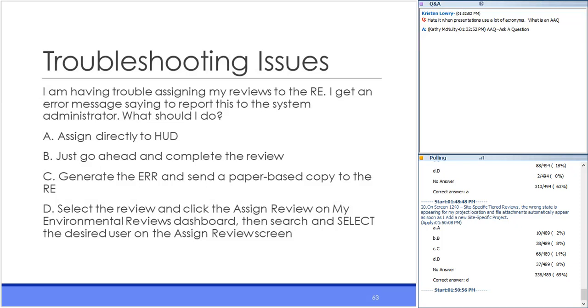Okay, it looks like most people got this one. The answer here is D. Users sometimes run into issues on the assign screen when they try to assign a review and haven't clicked on the assignee's name in the search results. So you have to make sure that you're selecting that name in the search results. It will be highlighted gray before you click assign.